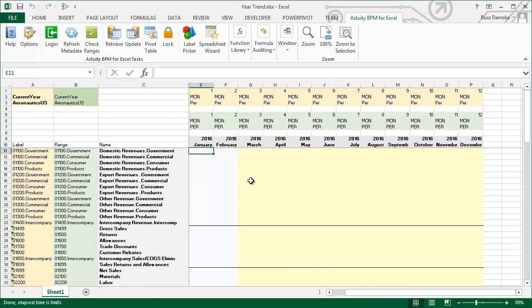After the login, notice that the formulas in the green areas of the spreadsheet are evaluated. The white portion of the data area contains the locked data. The yellow portion of the data area allows data input. The Astuity input period function provides that information to the Excel conditional formatting rule.